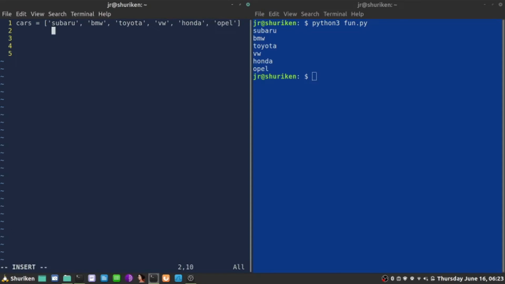For example, let me just remove that loop. If you look at this list, the first element, the Subaru, has an index of 0. That's the first element in the list, a very important thing to remember. The second element has index 1. The third is 2. Next one is 3, next one is 4, and next one is 5. Every element of the list has its index, the number indicating the order in that list, but those index numbers start with 0.